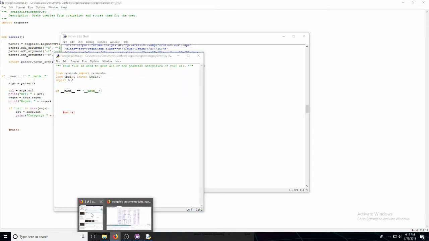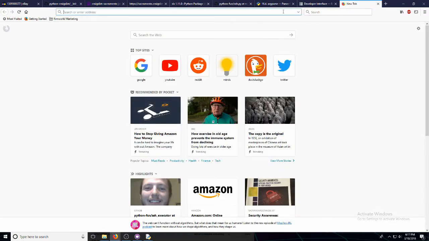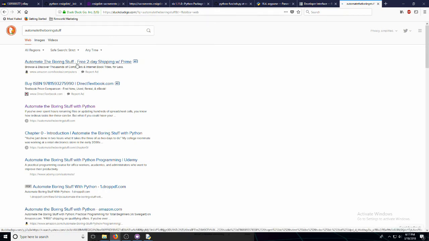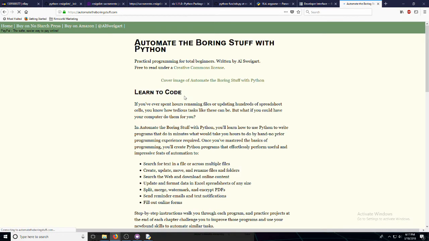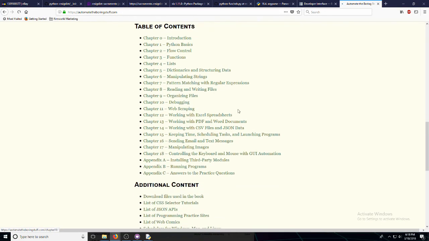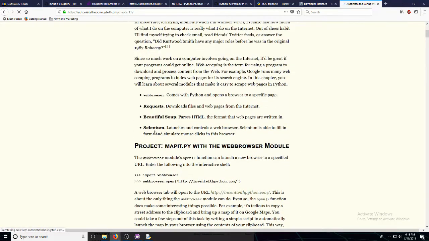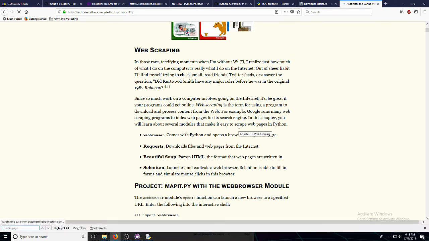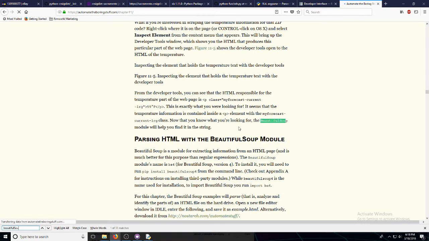I'm going to go to automatetheboringstuff.com, if you don't know what that book is. It's a great book, and it's great reference material for me because I don't remember anything. But basically it shows you how to use BS4 and all the other stuff in there. So if you go to web scraping, Selenium is not what we're using, we're using Beautiful Soup. So we're going to go to Beautiful Soup, Control F. There we go.